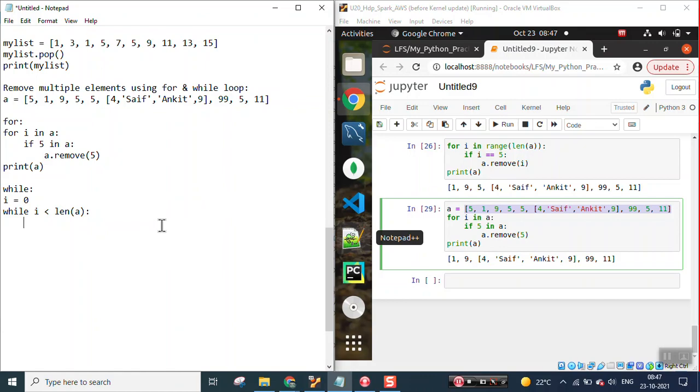Then the same thing: if 5 is equal to a of i, that is, if 5 came in a of i, then simply I'll remove that. That is the first thing. Say it came here and I removed it. Now what I have to do is bring the index back to this position.